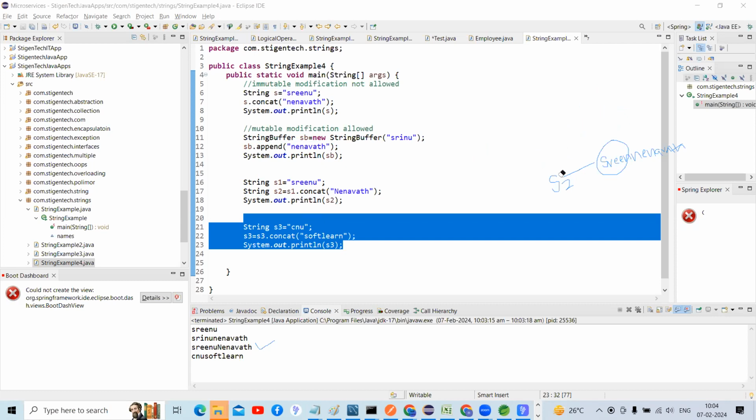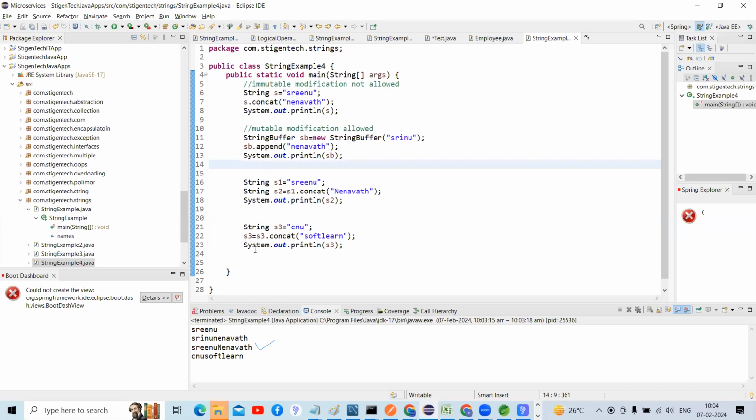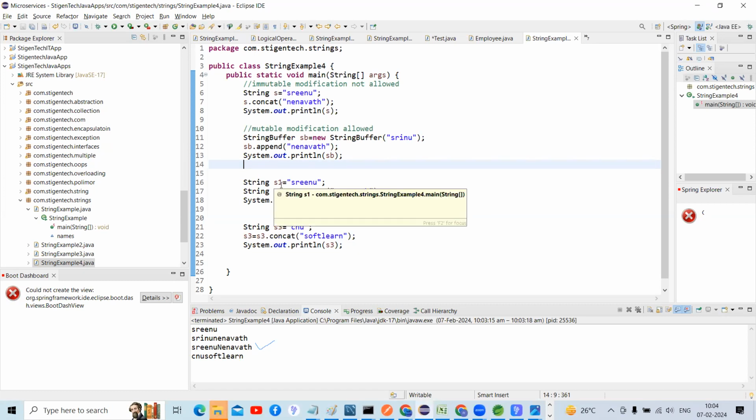Sir, I have a small doubt here. Yeah, you can. Sir, here, line number 22. S3 equal to, can we add S2 dot concat? S3 equal to S3 dot concat of S2, yes, Softlearn. Is it possible, sir? Yes. We already did this, right? Sir, no, sir. S3 equal to S3 dot concat of S2. S2 is already pointing to what, guys? The S1 object. Yes, sir.